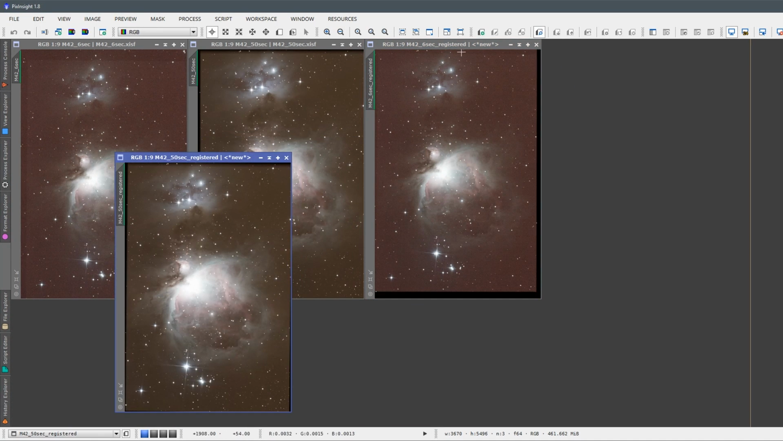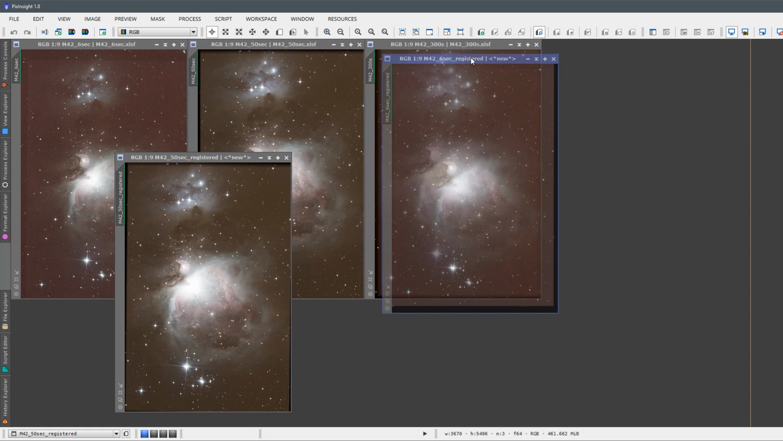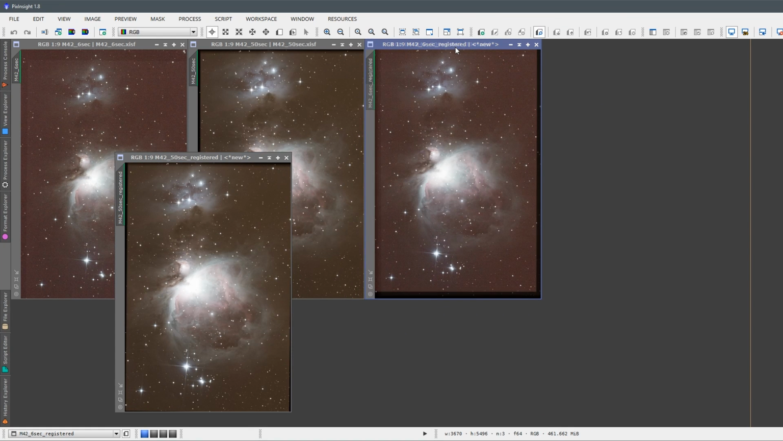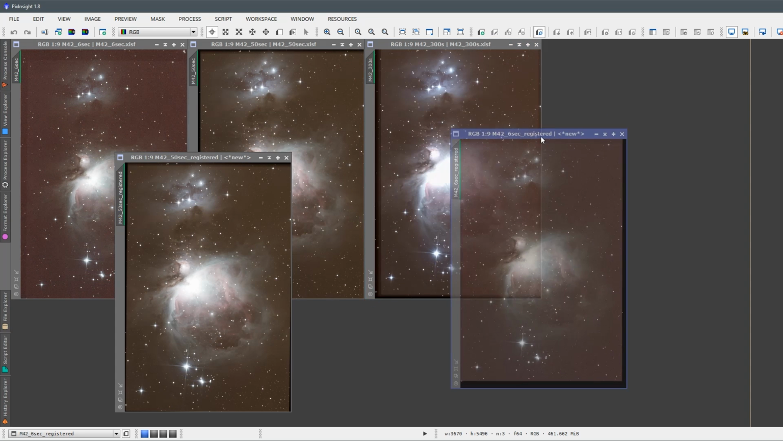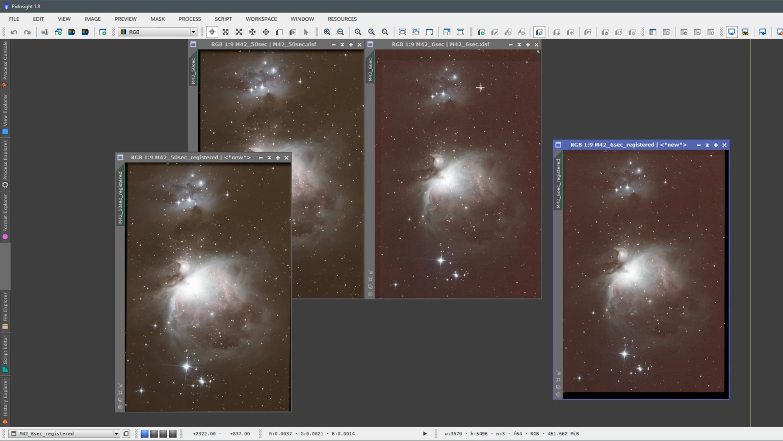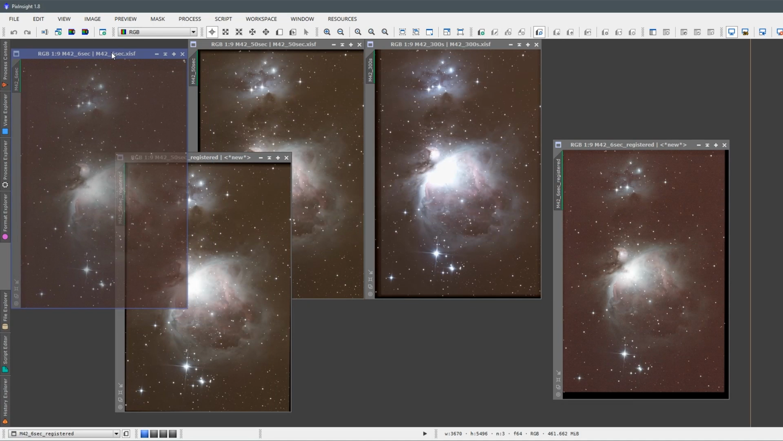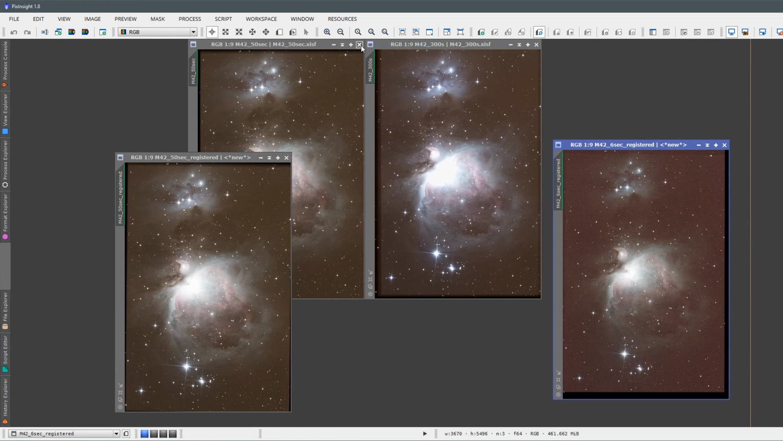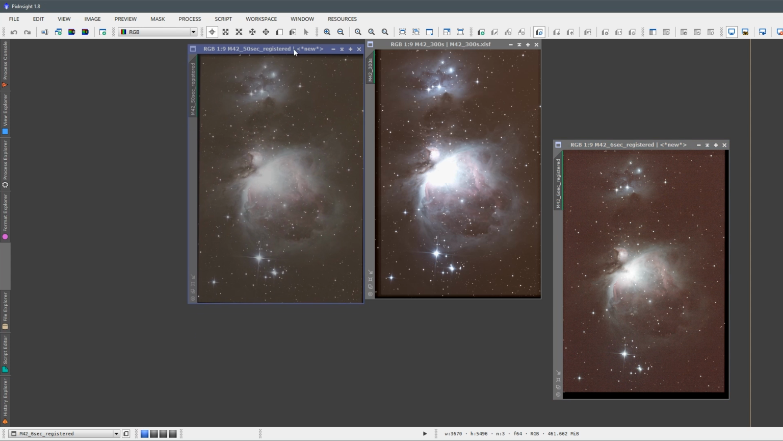I can just drag this on top and see that. If I click and hold, it goes transparent, and I can see through that it's a nice match. Now, if I do it with the old one, you'll see why that was necessary. Obviously I can't merge those two because they're not aligned. So we don't need that, and we don't need that one anymore. We just need these three.